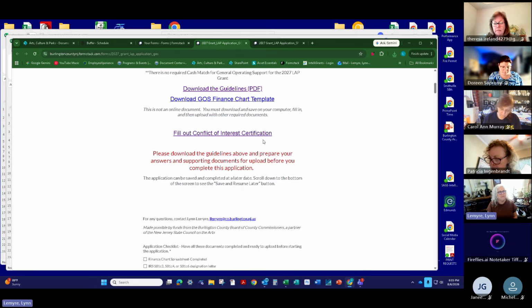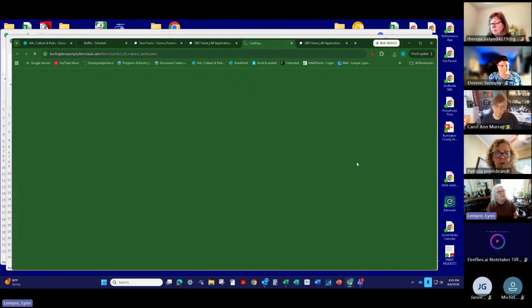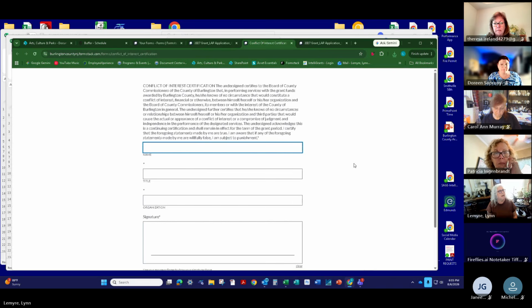We have a conflict of interest certification. That is an application that you can fill out online. So you just click through to that, just so you can see what it looks like. And it's just your name, and all the legalese things that they make us put in here. And then you sign it at the bottom.